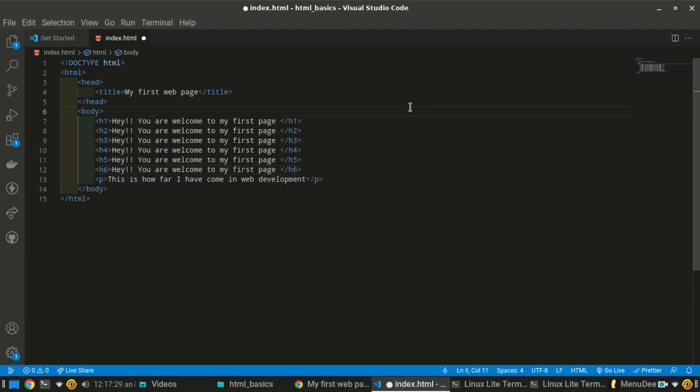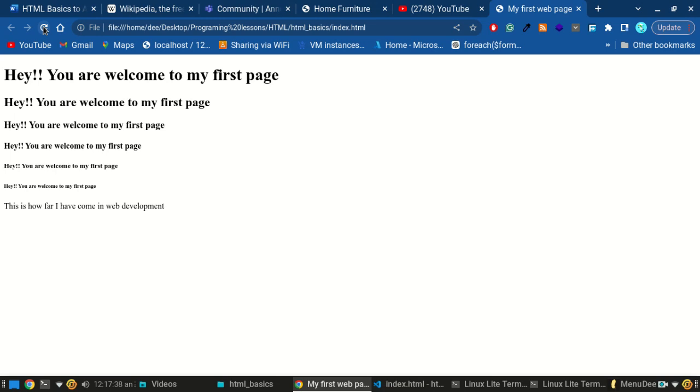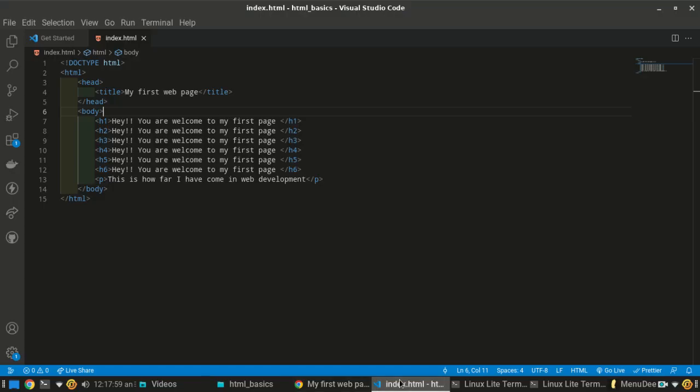Okay, then let's save this and try to refresh my first web page. If I refresh this, now you see all six headings. So these are the various heading tags that we have, with H1 having the largest font, and then H6 having the smallest font. Okay, then let's continue. Now we can take a look at the P tag. The P tag simply represents a paragraph.